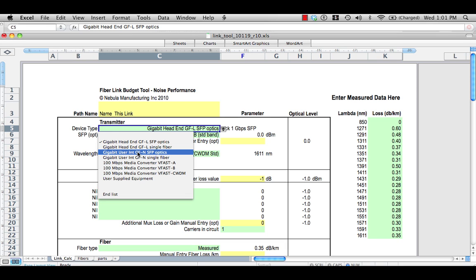And then the compatible units are the user interface devices. Then again, it comes in a single fiber, such as you would find in a PON network, and an SFP device, so that you would build up a CWDM or a DWDM network. So that's our gigabit device. Here we have a 100 megabit device. This one runs at 1310. This one runs at 1550. And this one is a CWDM device that starts at 1471, and there's options up to 1611.